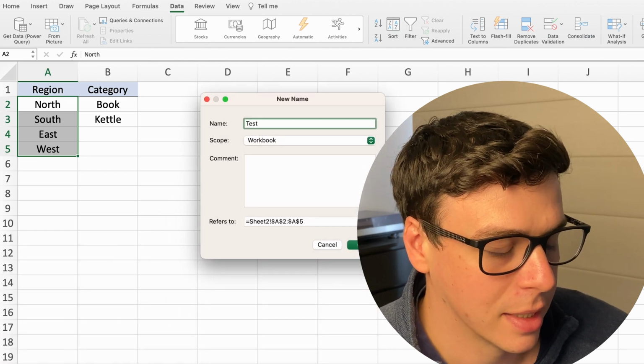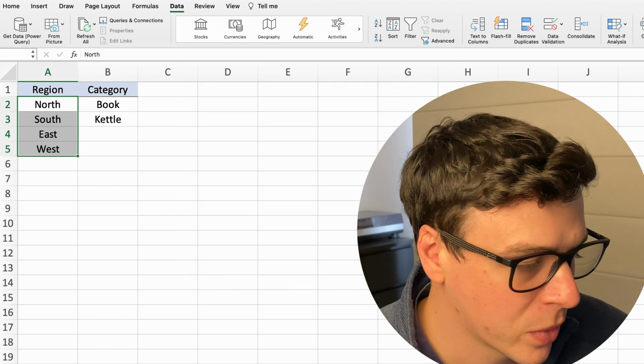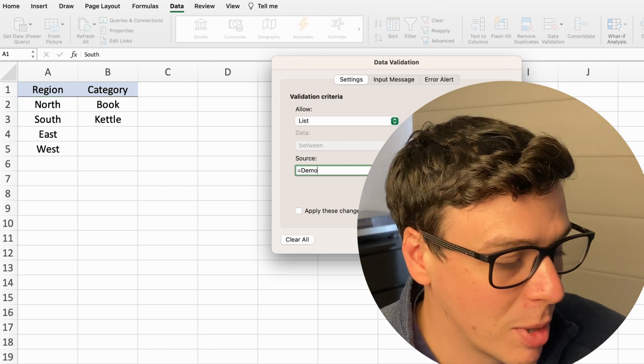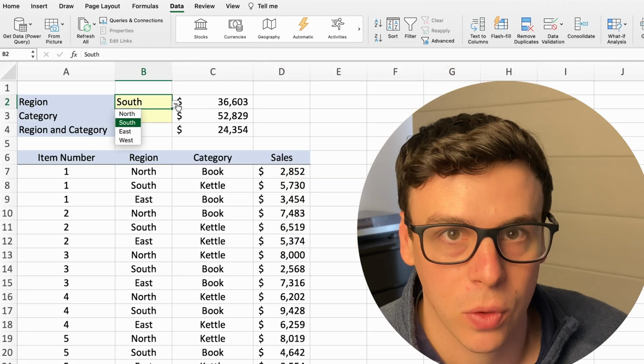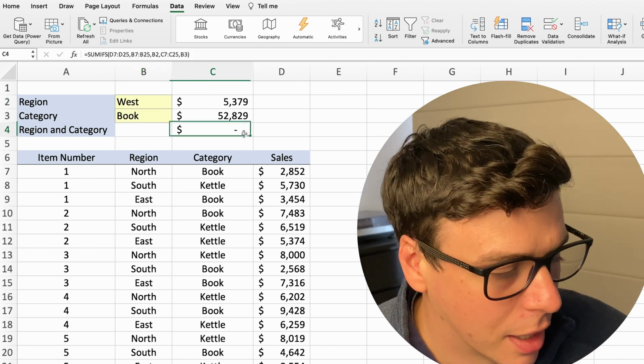So in this case, let's call it demo. I was going to call it test, but I changed my mind. Let's call it demo. And now you can see here, if I go into data validation, I can put equals demo, and it'll give me the same result. It doesn't necessarily give you that array, you know, the A2 to A6 kind of thing that you may be used to.